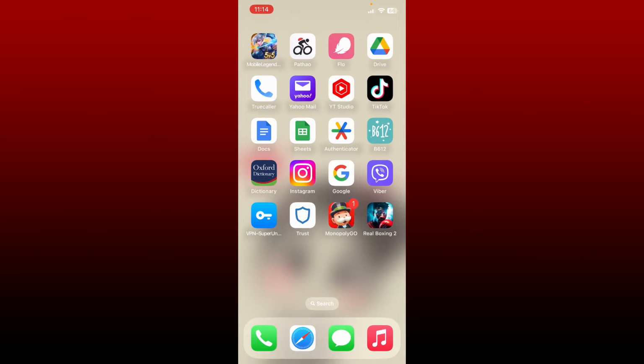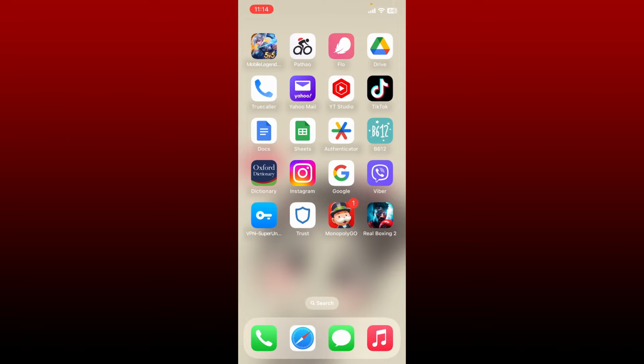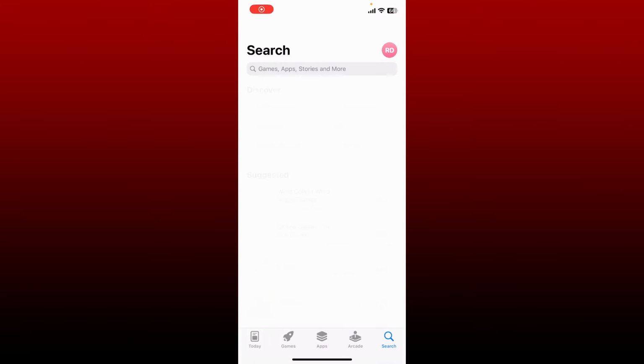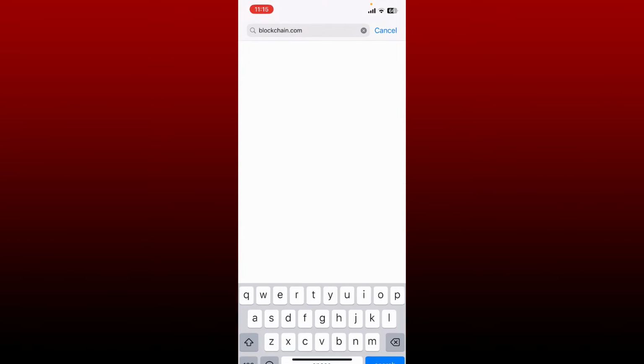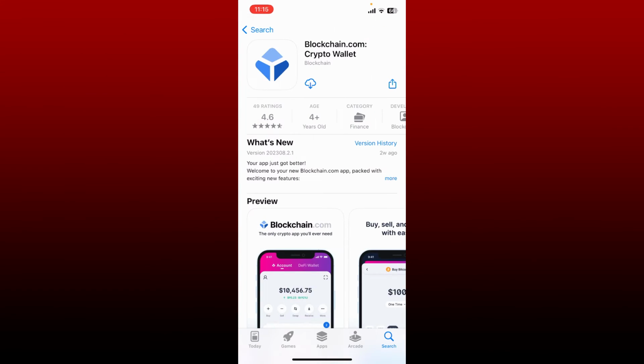In today's video, I'm going to show you how to download the Blockchain Wallet application on your mobile device. So in order to download the Blockchain application on your mobile device, go and tap open your App Store or your Play Store. In the search bar, type in blockchain.com and search. You'll be able to see this wallet in the search results. Simply tap on it and tap on the download button to begin the download and installation.